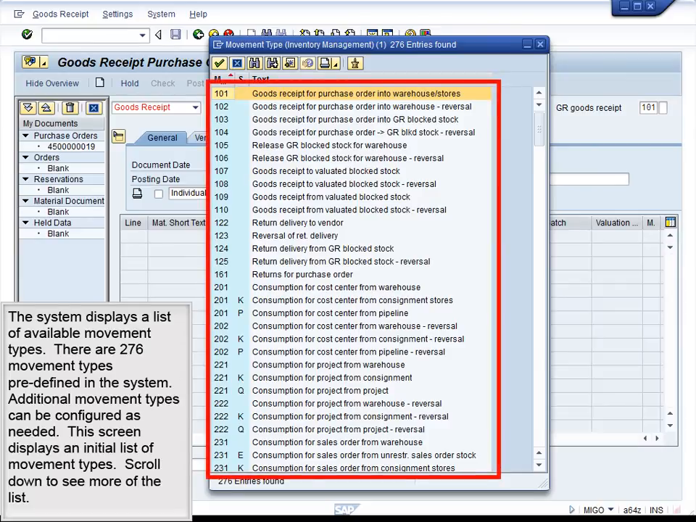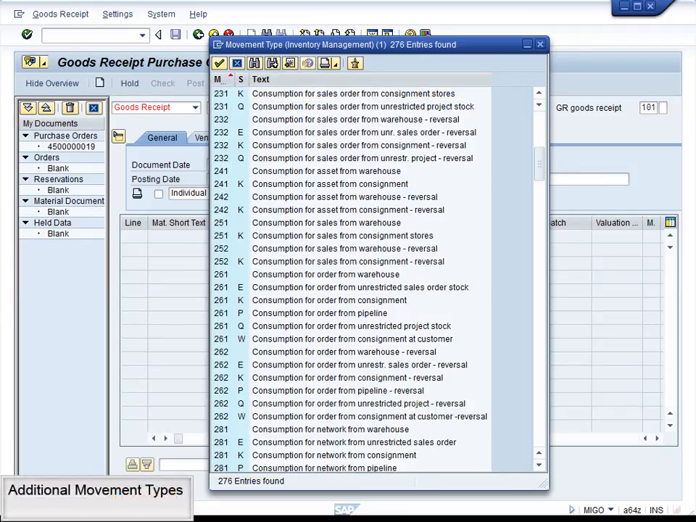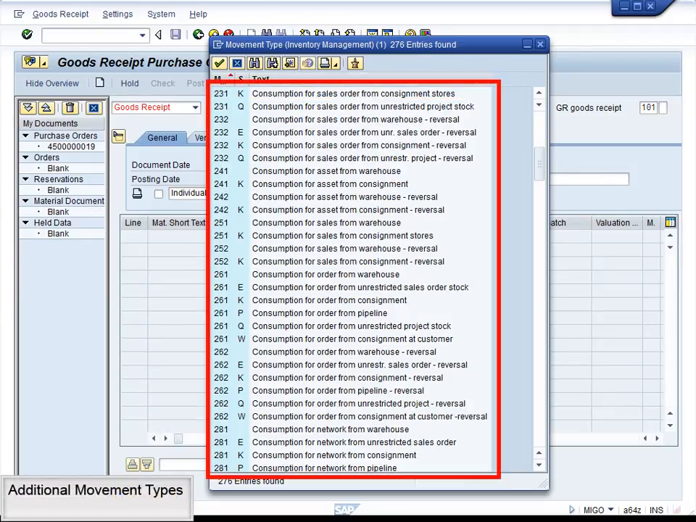There are 276 movement types predefined in the system. Additional movement types can be configured as needed. This screen displays an initial list of movement types. Scroll down to see more of the list. Additional movement types.